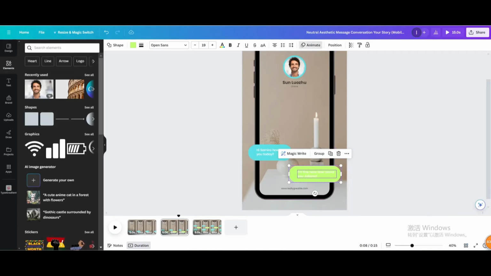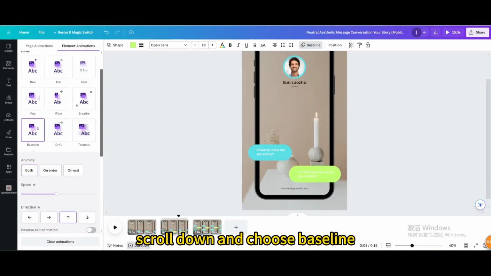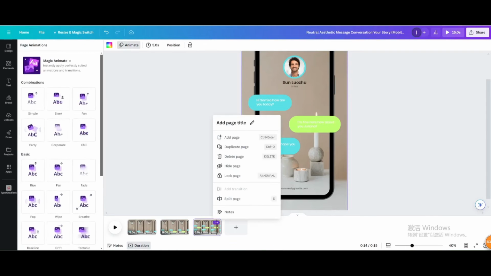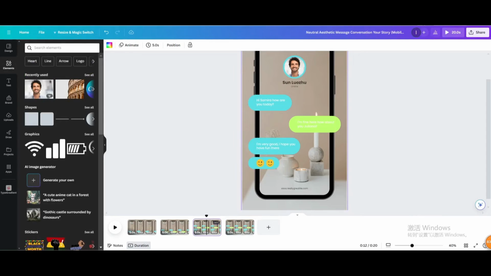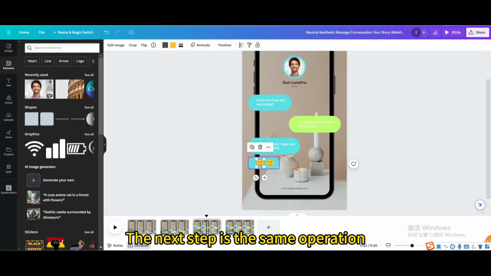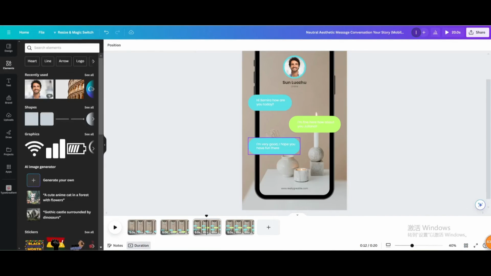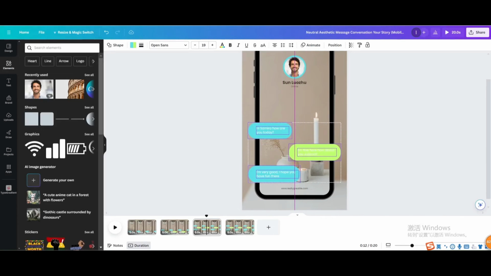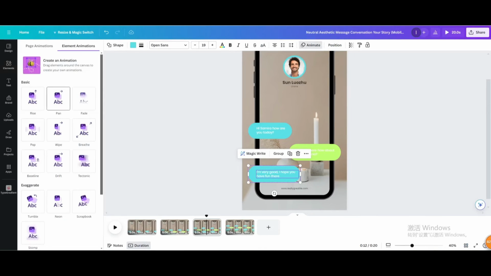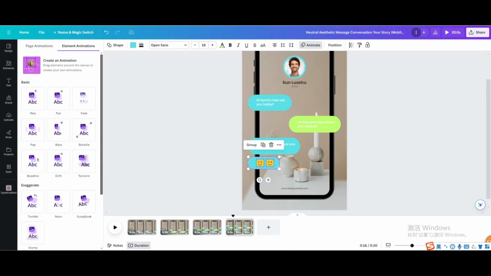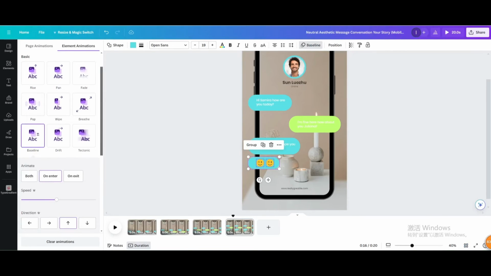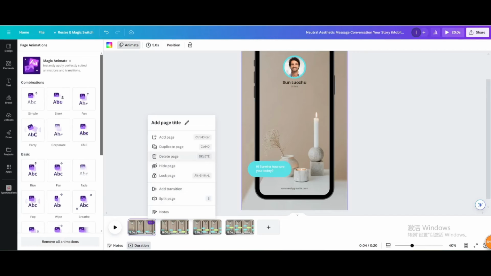Go to Animate. Scroll down and choose Baseline. On Enter. Now right-click and copy the third page. The next step is the same operation. Copy the first page.